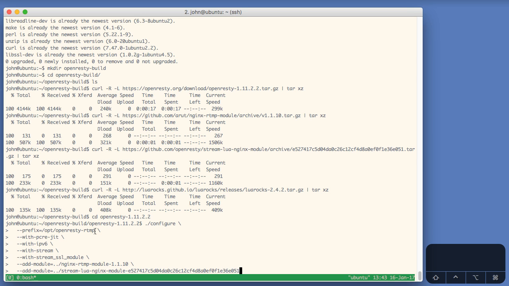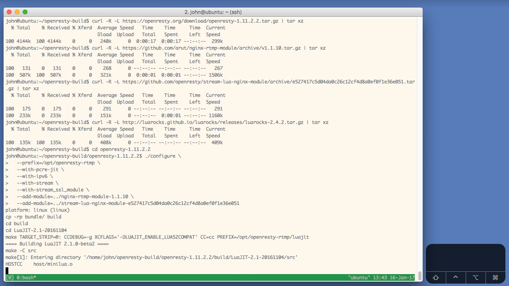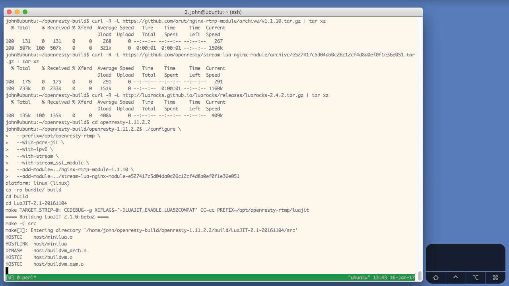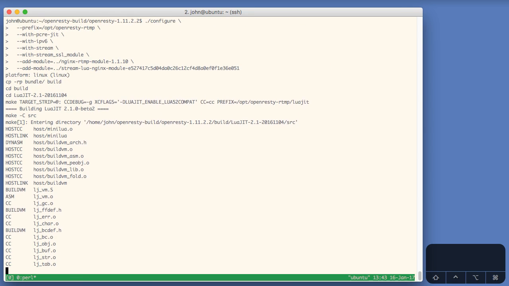With stream and with stream SSL, those are the non-standard modules. They're just not compiled by default, but that enables TCP connections. You need that for the IRC server. And then we're adding some modules here, the RTMP module and the Stream Lua module. So that lets us run Lua in a TCP stream. That's what lets the IRC server work, in addition to the normal Stream module. All right, so let that do its thing. It'll take a little bit.